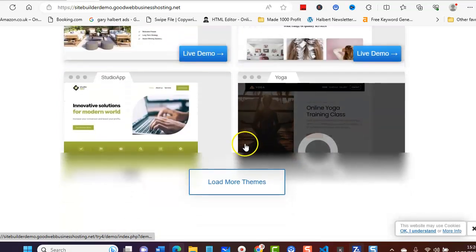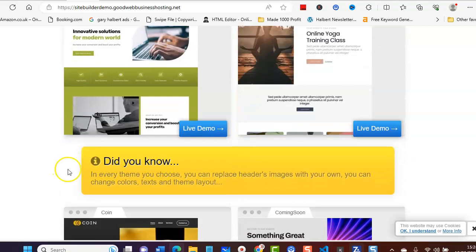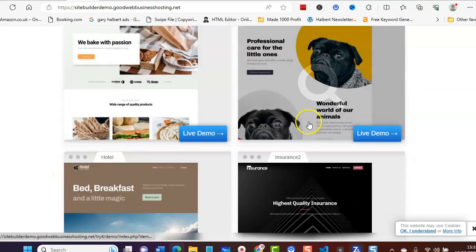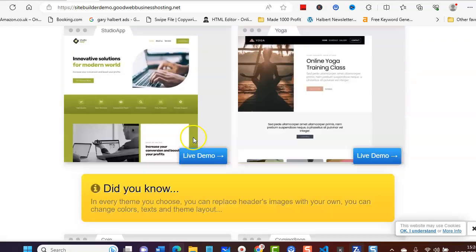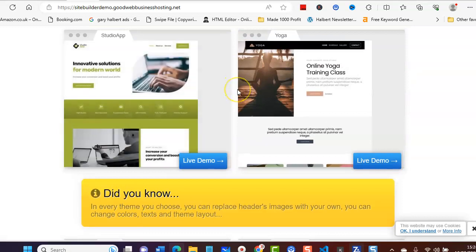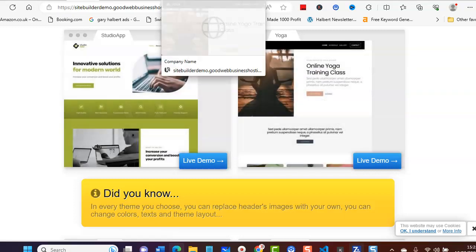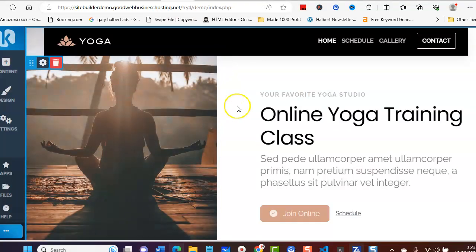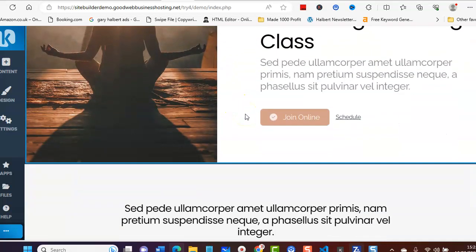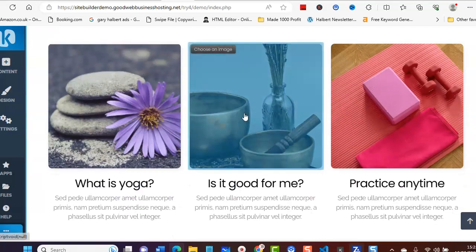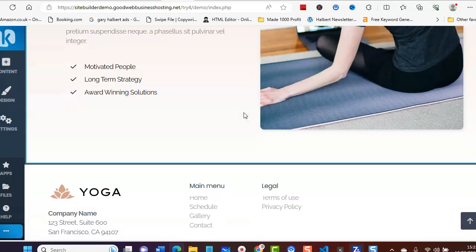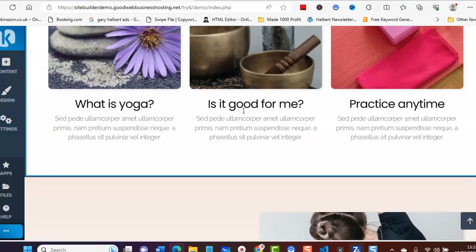Now there's lots of different templates, and you can scroll down and you can use any of these templates, but seeing that this is the yoga web page, obviously we're going to click on this one here, and that will load this page up for you to change to how you would like it to look. So if we scroll down quickly, this is what we can change.